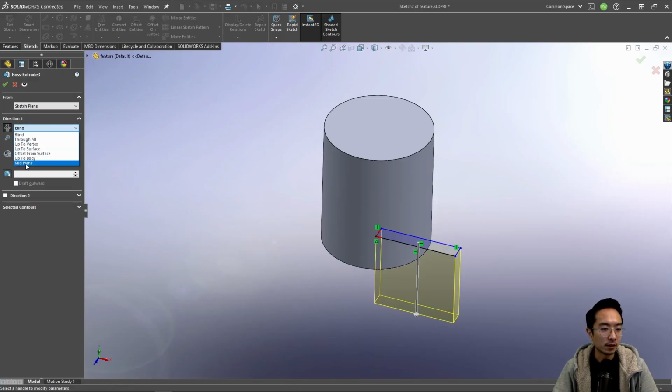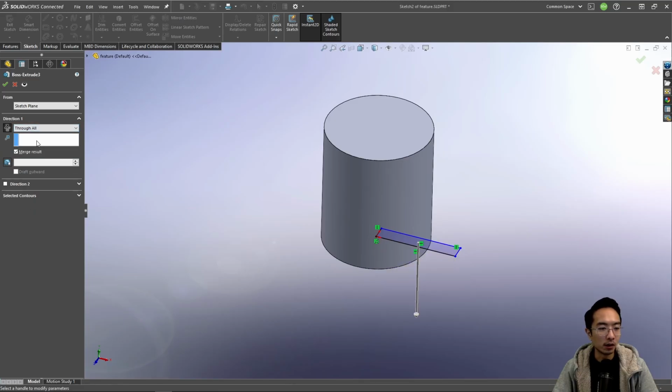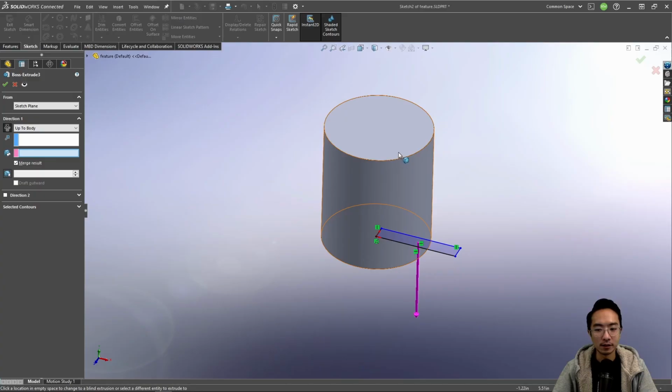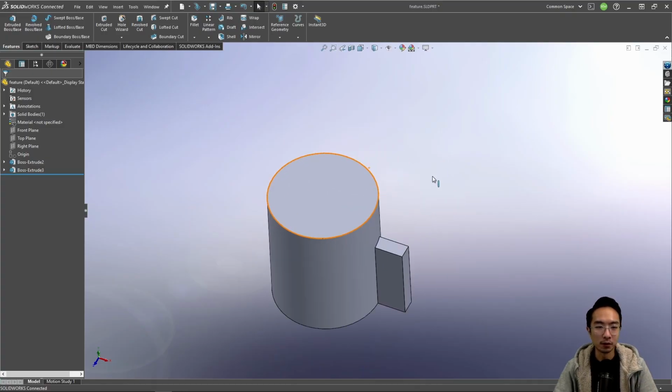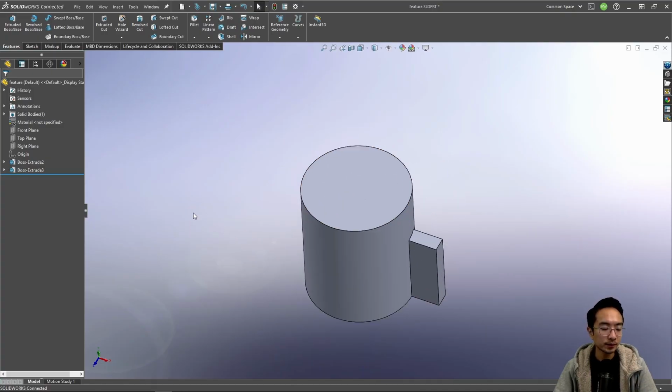And then you have these other special cases that you could have like through all. In this case, through all doesn't make sense because it'll just go on forever. So it just doesn't show it. You could do like up to body if there's like a certain body, but here the surface makes more sense. So you could play with those different settings, but the blind and up to surface I would say are the most common ones that I use. So that should get you started for the Extrude Boss feature.